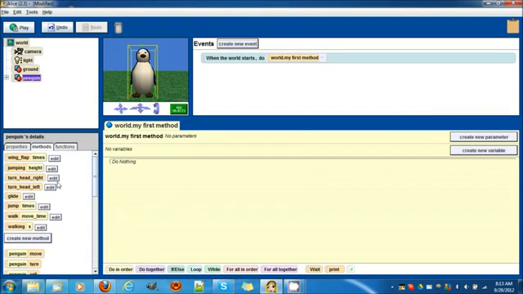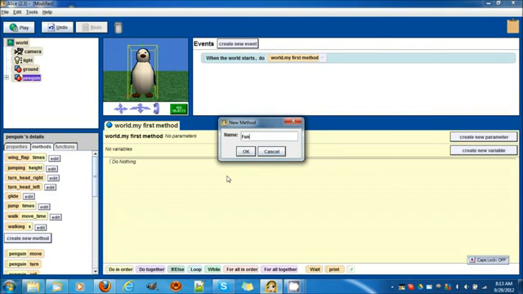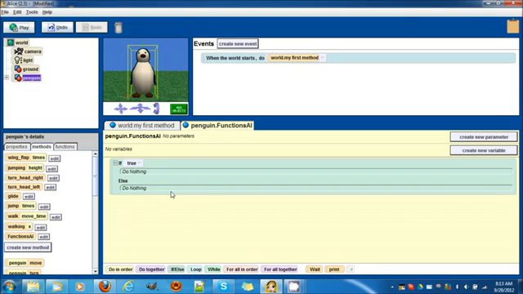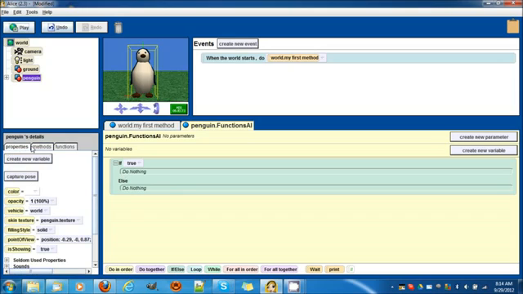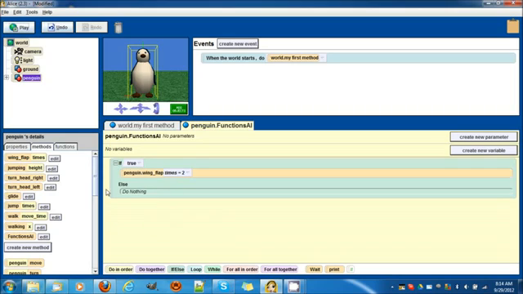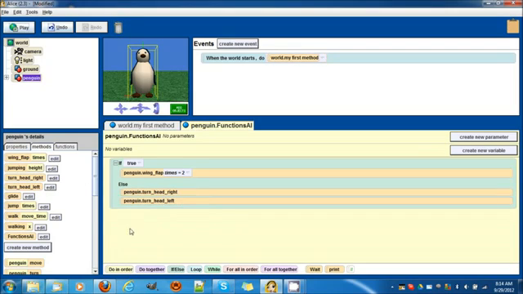Alright, so now let's create a new method. I'm going to call this functions AI. And now let's drag in an if statement, because that's what we're going to go over in this lesson. Alright, so if true, do nothing, do nothing. So for example, let's drag in a method. Let's actually do wing flap 2 times. And then if it's anything else, we'll just do turn head right, turn head left.